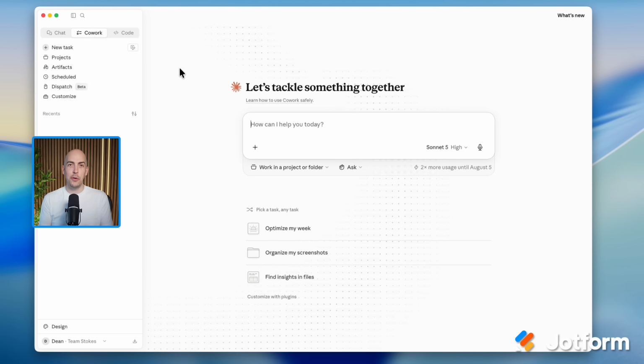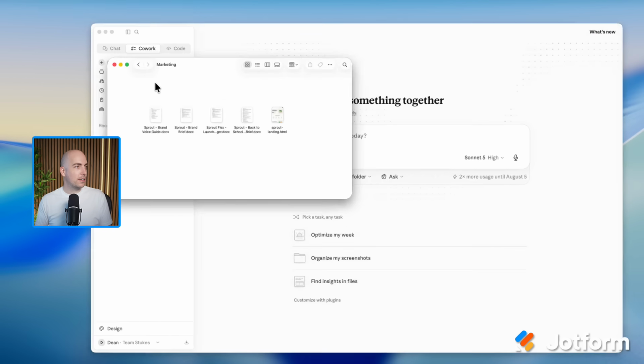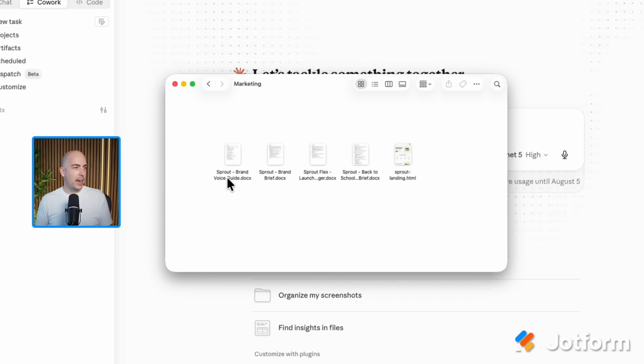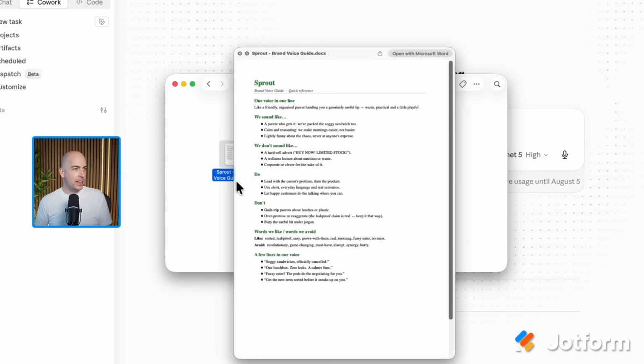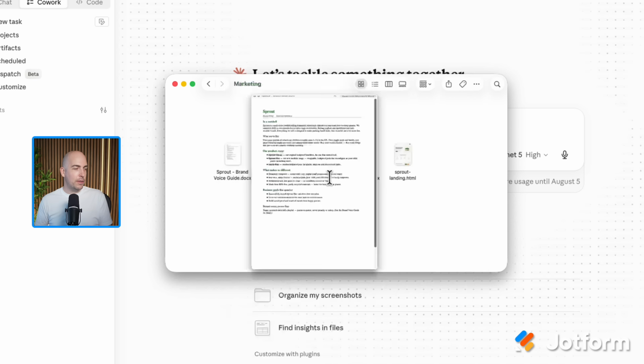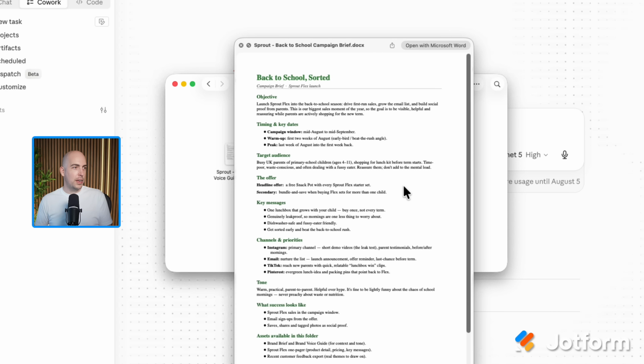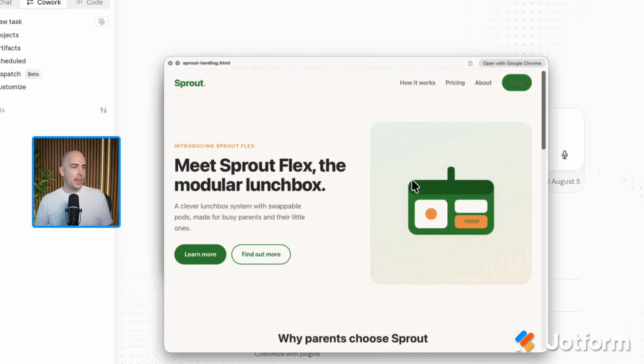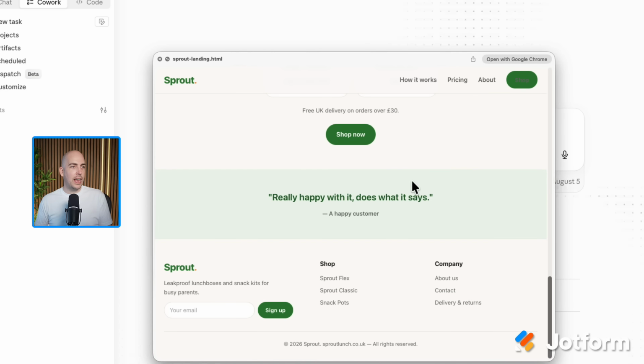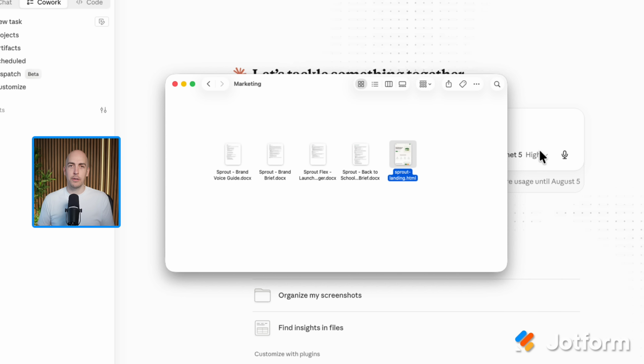And what's nice about CoWork is that you can get it started on a particular task. It will lay out all of the different jobs that it's going to do and then just autonomously work through them without you needing to watch. So I have this marketing folder on my desktop here, and you can see I've got the brand voice guide here. I've also got a brand briefing doc. I've got the Flex launch one-pager with some more information, a back-to-school brief like this, and I've also got a mock-up of a landing page, a new homepage that we're considering for that product.